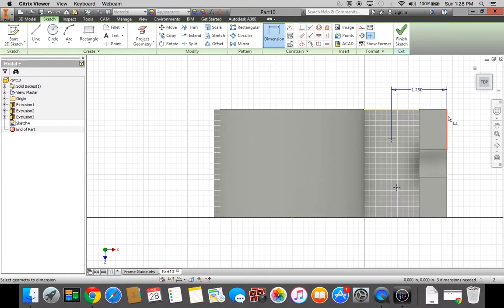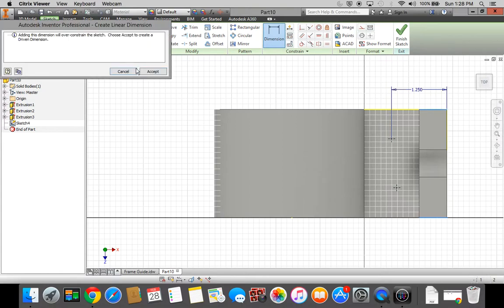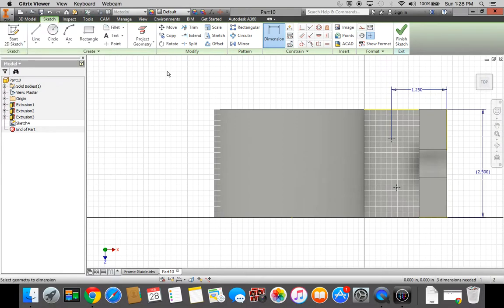So I'm going to get my overall dimension from this top edge to the bottom edge. It's a driven dimension, so I'm going to accept it. And then I need the dimension from the top to this first point. And here we're going to enter in our formula of the driven dimension. Click the 2.5 in parentheses. And I'm going to use the backslash symbol for divide, and I'm going to divide by 3. Green check mark. I'm going to do the same thing to this bottom one.